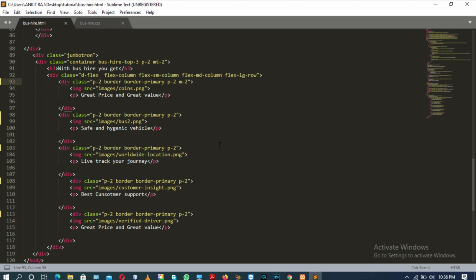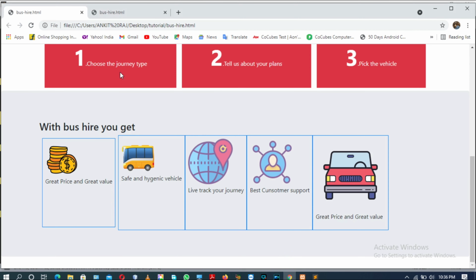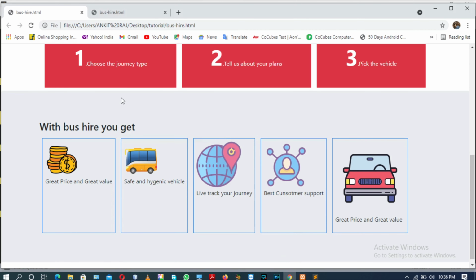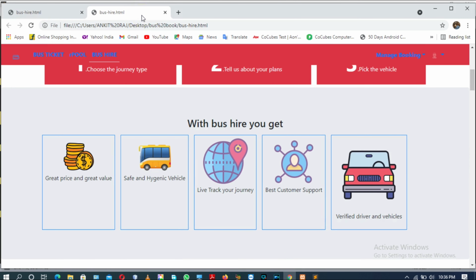That looks better. Now copy this line of code, which is a bootstrap class for margin, and paste it inside all the divs containing the P2 class. So now that looks better, and the same as our project sample.